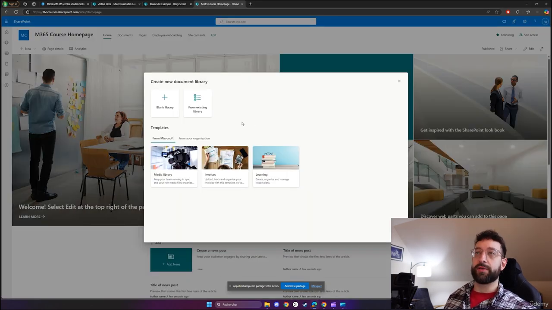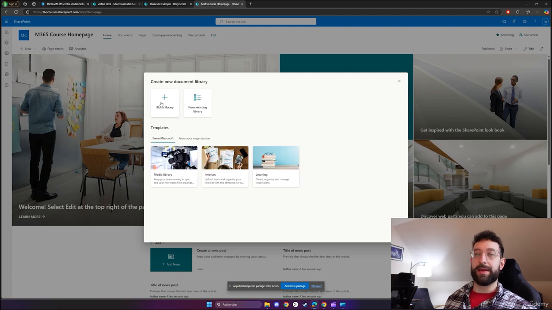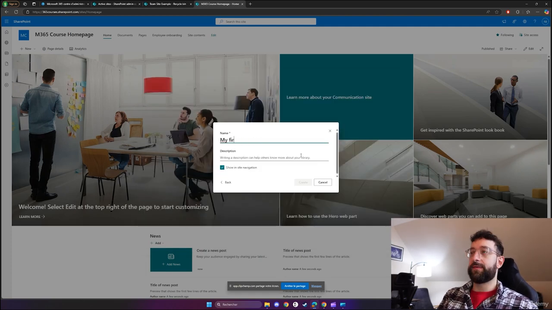Here, you will have the choices between creating a blank library, creating a library from an existing library, or using one of Microsoft's templates. You also have templates available from your organization, which is not the case here. But for now, let's just create a blank library. Let's call it My First Library. You can add a description here if you want to. I'm not going to, it's not necessarily needed. And here you can check whether or not you want it to show in the site navigation. In this case, let's just keep it as yes and click Create.